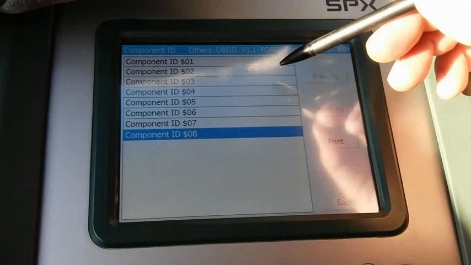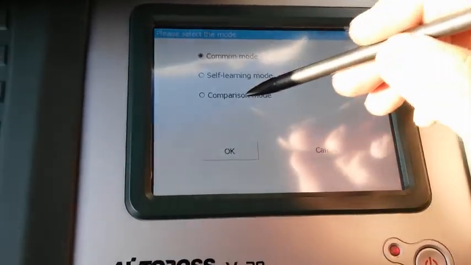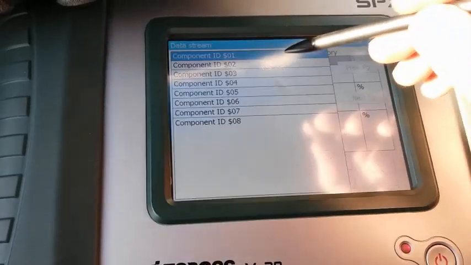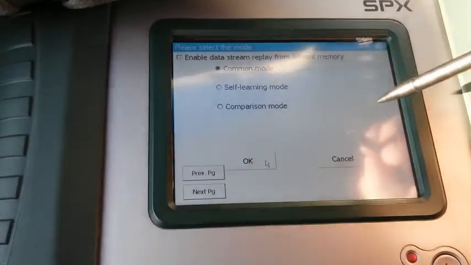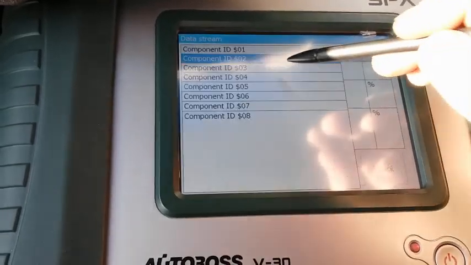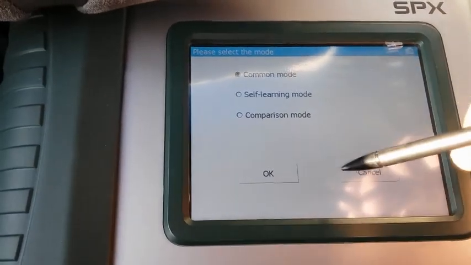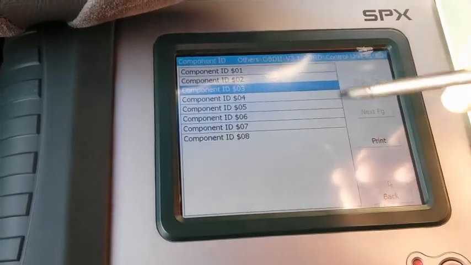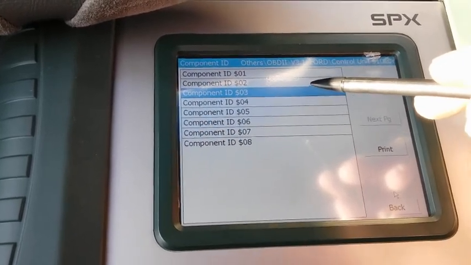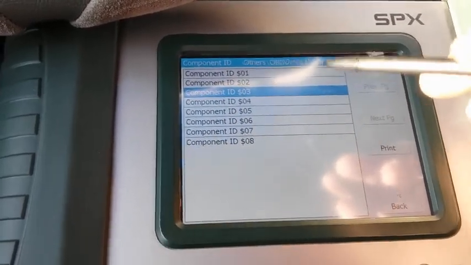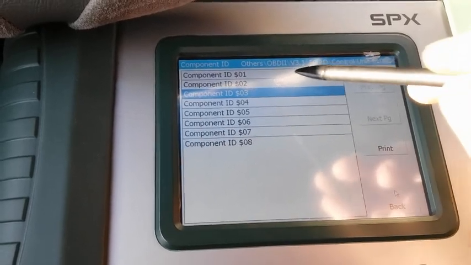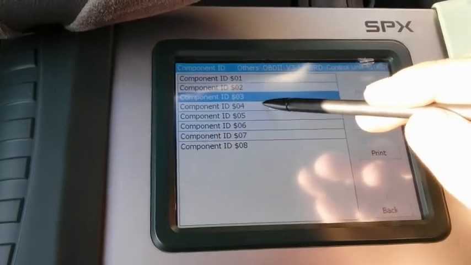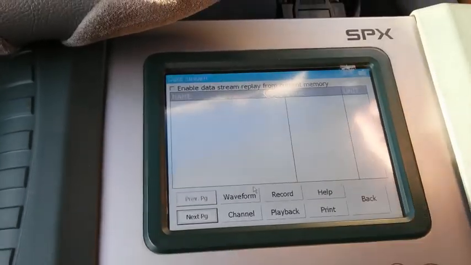Alright, so I'm going to show you guys ID 01 first. Shows pass. Number 2, pass. Number 3 shows also pass. And this is the moment of truth, guys. This is the defective cylinder that was causing a misfire. So last time when we checked it, it showed failed. It was misfiring. So on this one, it's going to show pass.